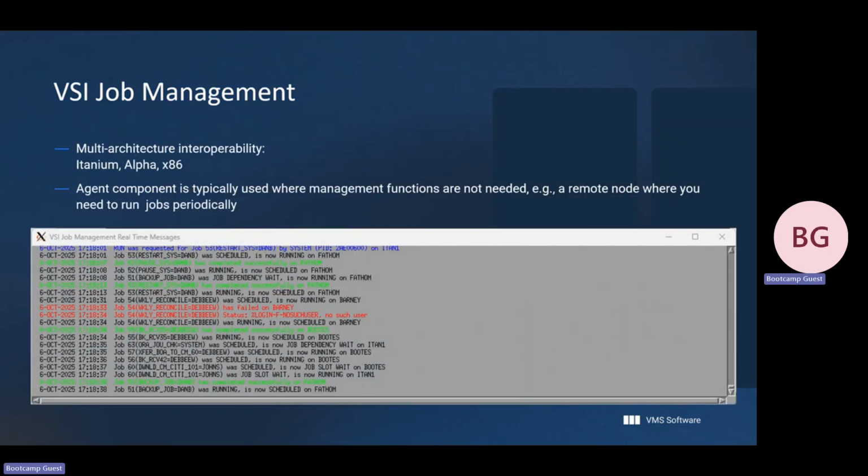So, we already discussed the multi-architecture interoperability. We currently have this running in a mixed architecture cluster with all three architectures in it. And here I was able to capture a really good screen where you can start seeing some of the different things here. Some of these I purposely made break.